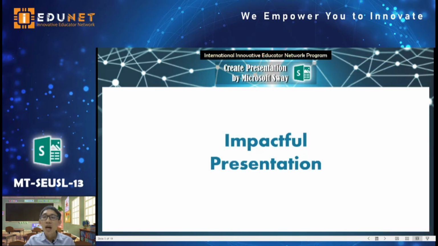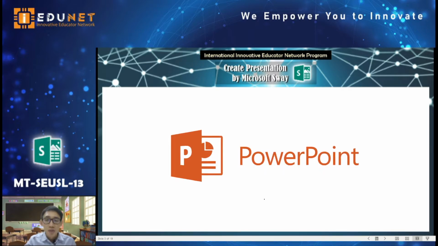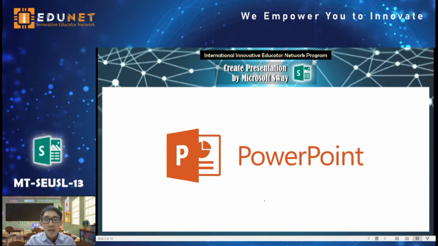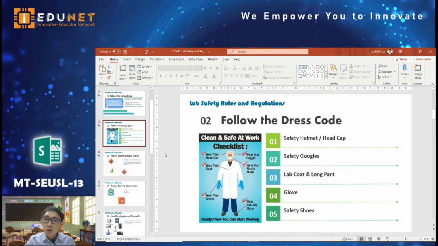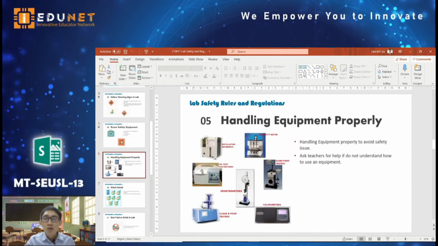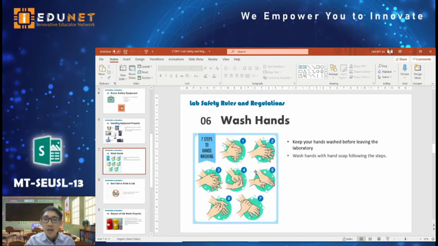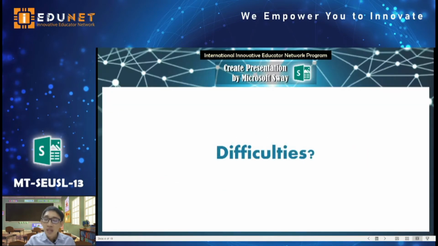Before I share about what Microsoft Sway is, I would like to ask you, what do you think an impactful presentation is? When we mention presentations, most of us will think about one very popular Microsoft tool, which is PowerPoint. We all know that Microsoft PowerPoint is a very useful and popular tool used for presentations. I'm not sure about you, but I myself have gone through some difficulties using Microsoft PowerPoint sometimes.